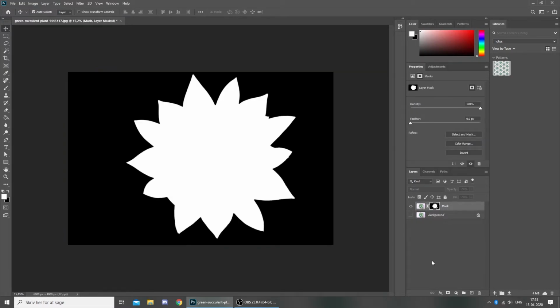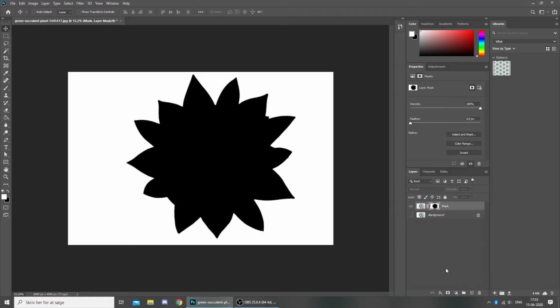But if I click on here and I click Command I, I was about to say for Mac users to start off with, but Command I for Mac users and Control I for Windows users. So Control I, there we go. I just inverted it, okay? And I'll show you right now what inverted does.